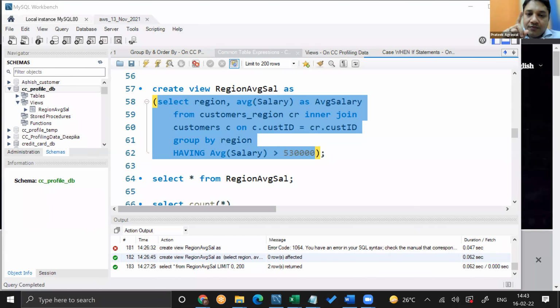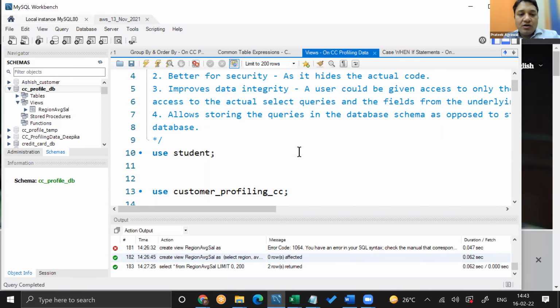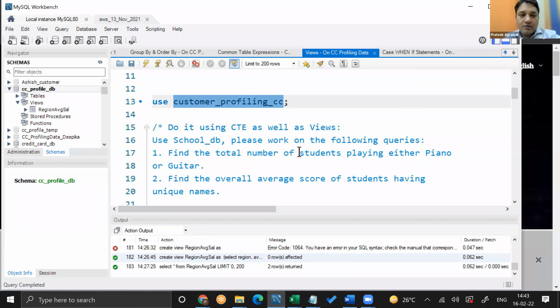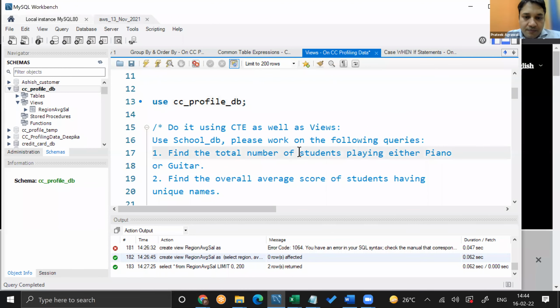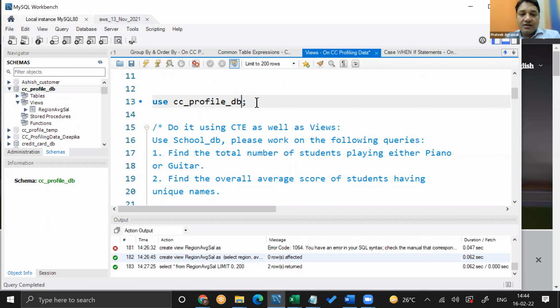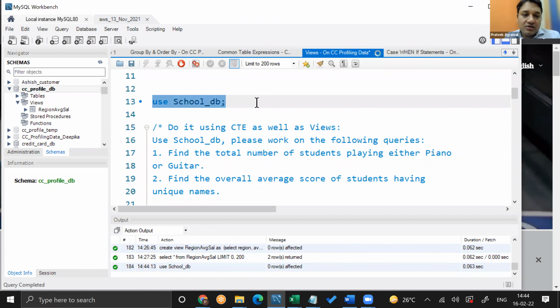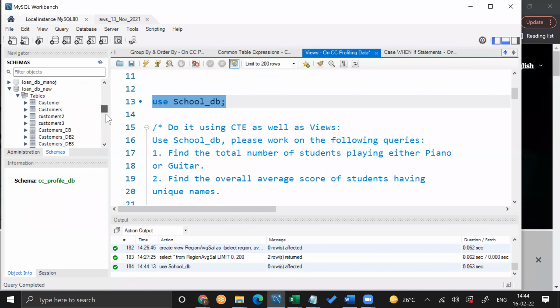Okay, let's do a couple of questions on views. Do you guys have these? Yeah, we will use the same database. Let's do this question. We want to use this database, guys. Do you guys remember this database? School database? Yes, Pratik. Yes, music, etc.